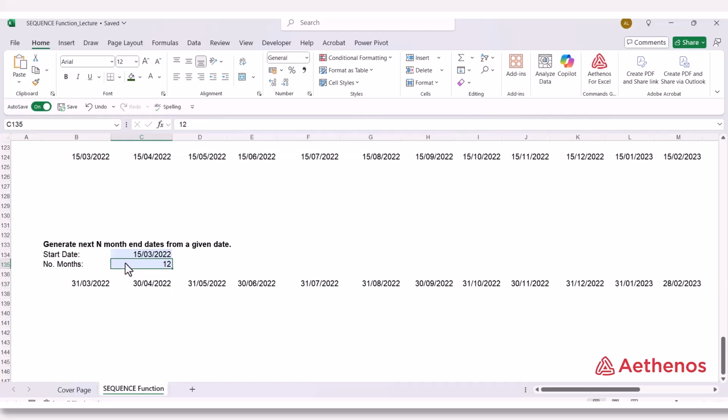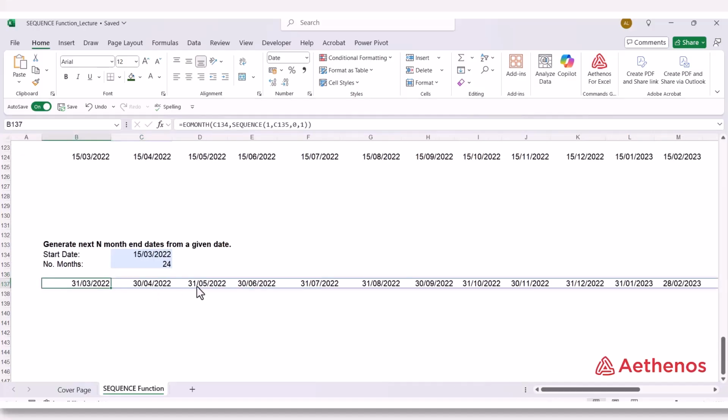We can actually generate, using the same formula we created here, months exceeding 12 months. Let's say we want a sequence of 24 months, or 2 years. I can just change this to 24. And if I come and see, we went from here, from 31st March.